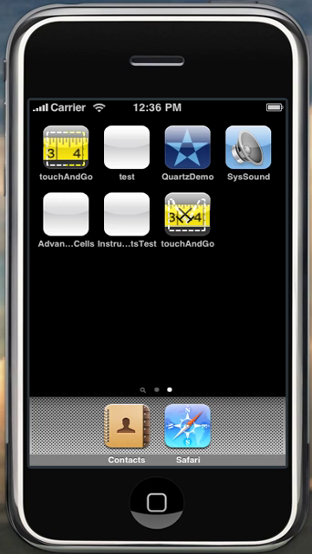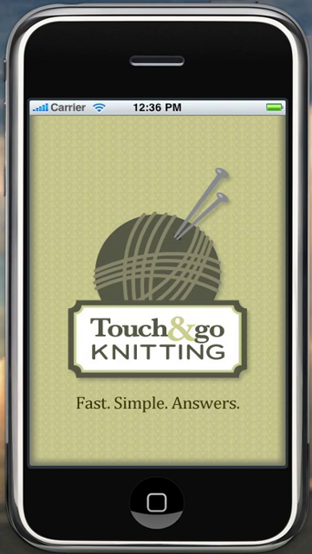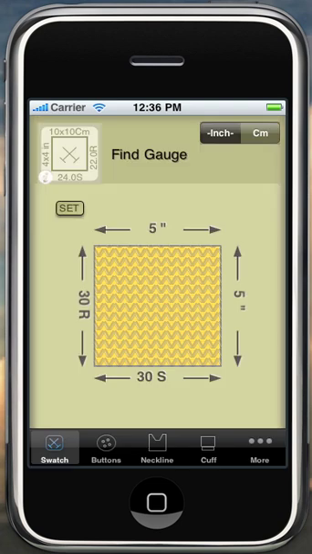Hello, I'm Richard, and I'm going to give you an overview of my new application, Touch and Go Knitting. This is a knitting utility that's designed to help take the stress out of knitting math. Hopefully, with your thumb, you can do all the functions within this program.